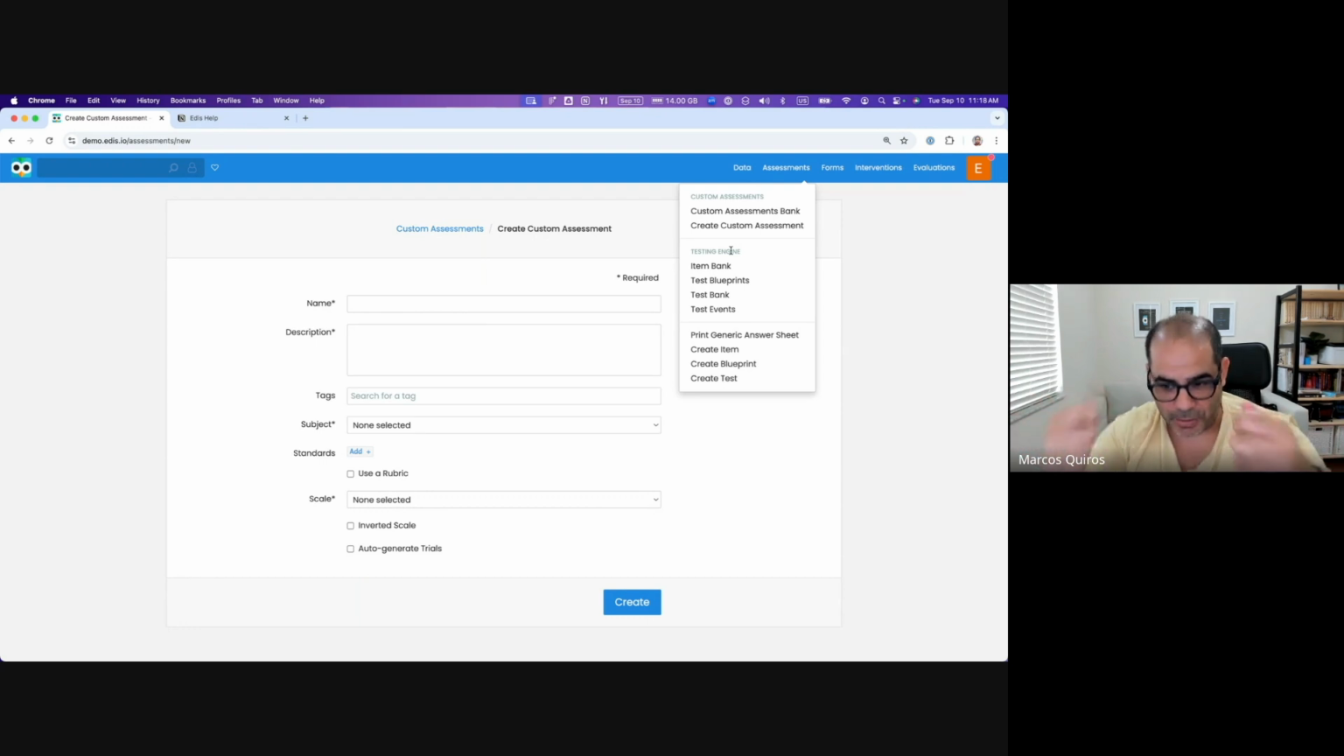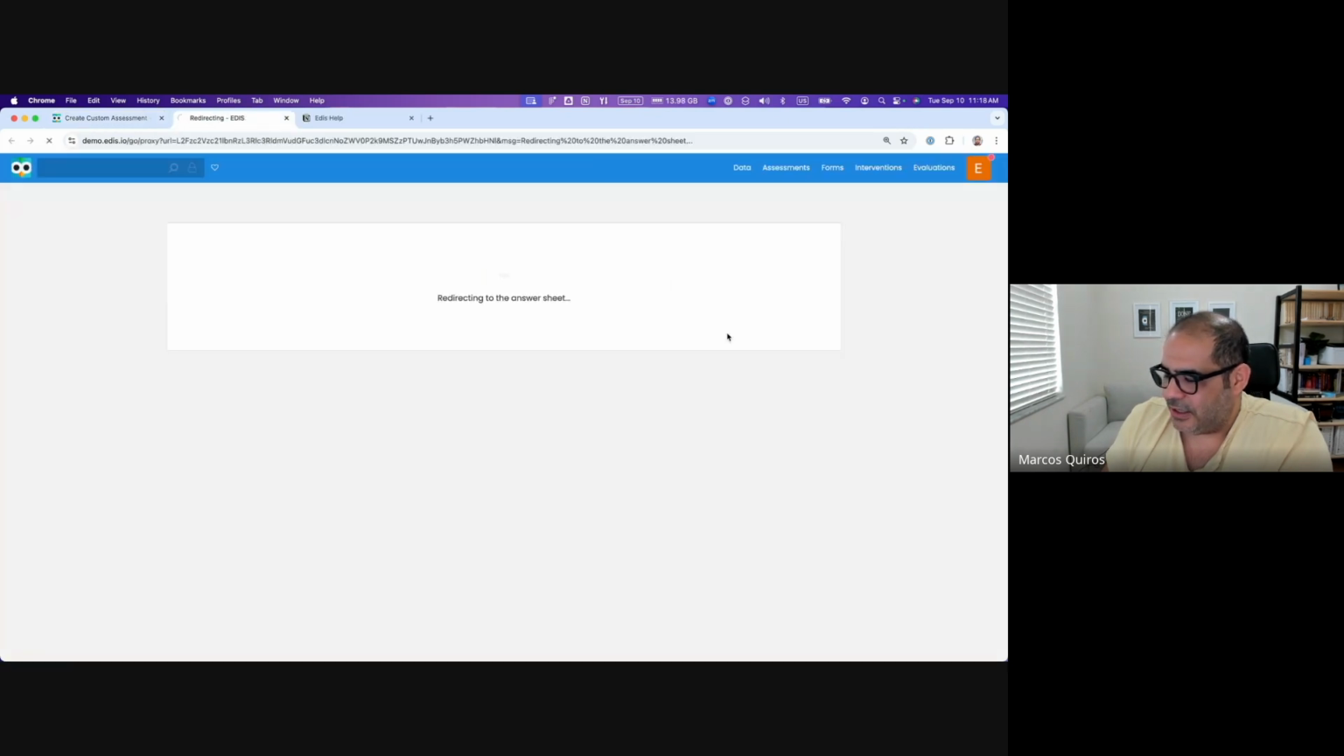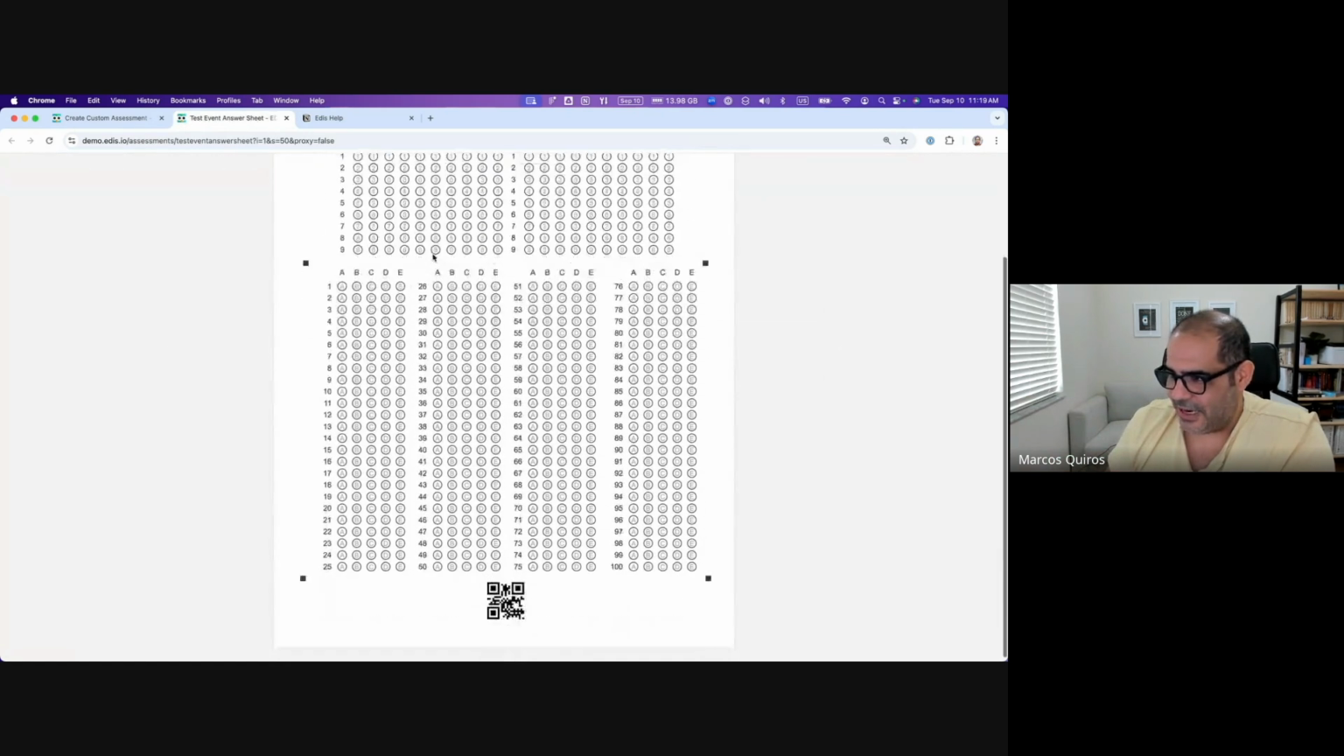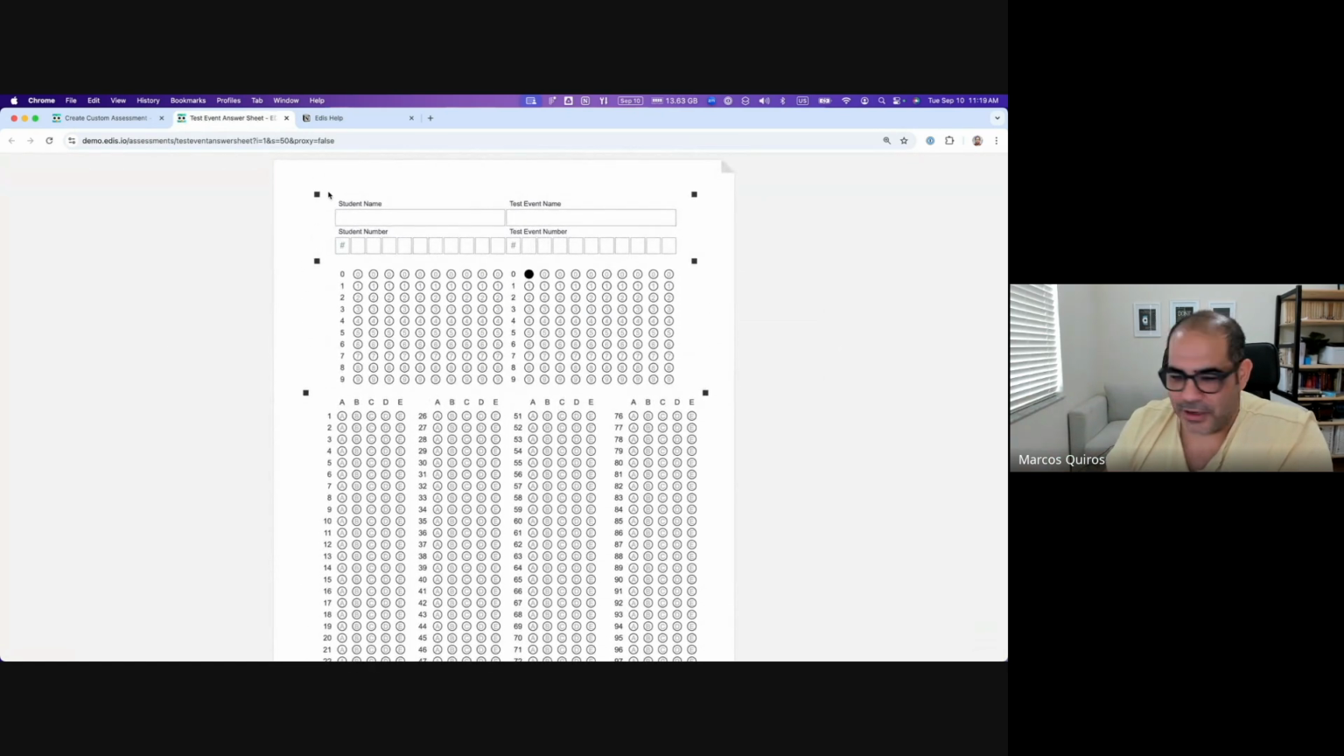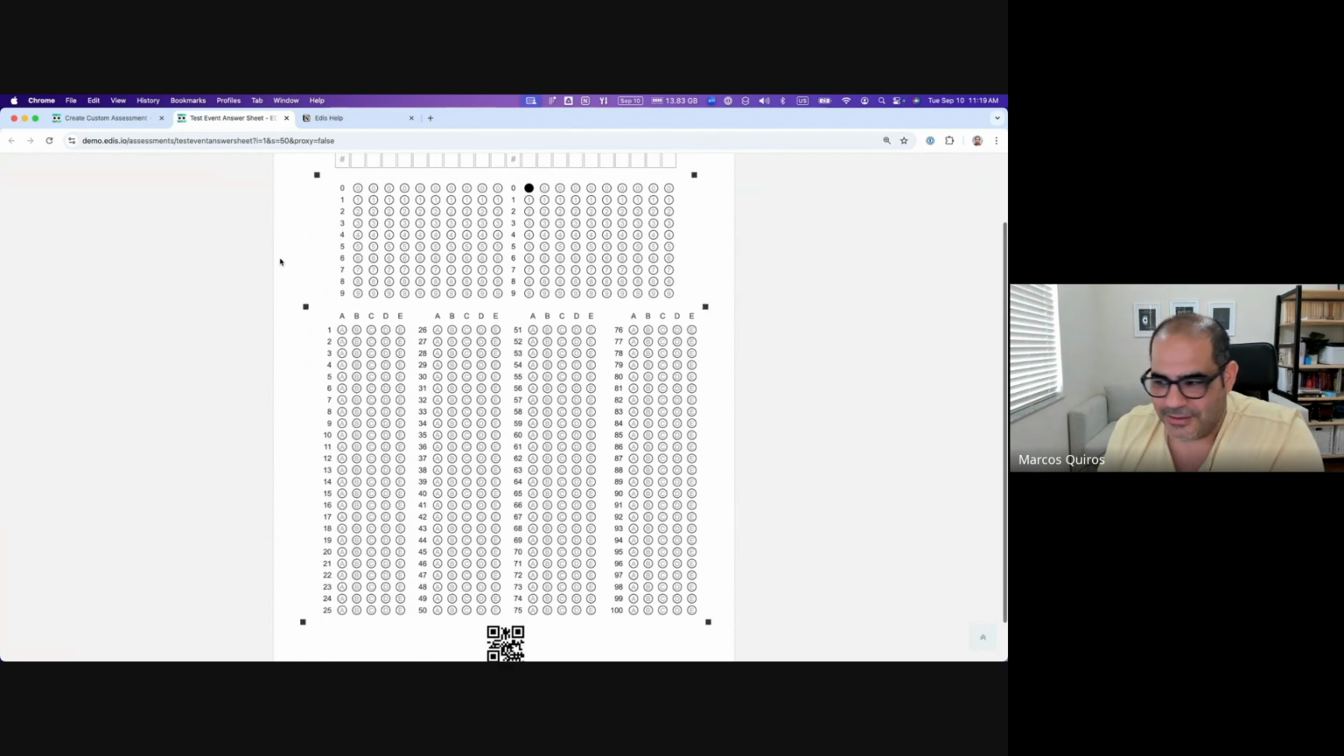So, like the standard bubble sheet, like if a teacher hands you a piece of paper with a bubble sheet, for example, here, you can go into a testing engine, and EDIS can actually print a generic answer sheet, right? And then you can print this for your entire class. If you do a test event and you say, for example, this test event is intended for 20 students, there's an option that you can print this answer sheet for the 20 students in your class, and then EDIS will pre-fill the student name, the test event name, the numbers in here, right? And it's all ready to be answered.